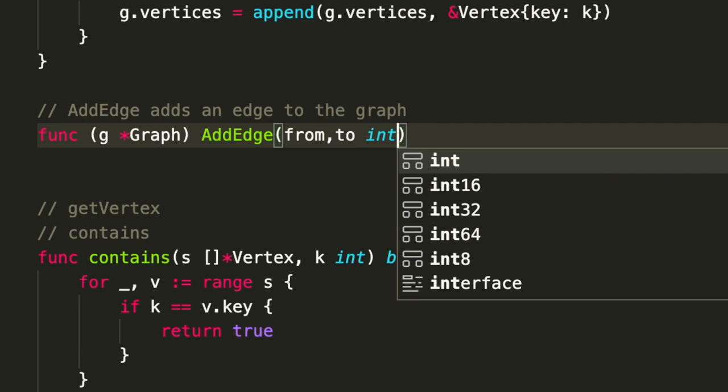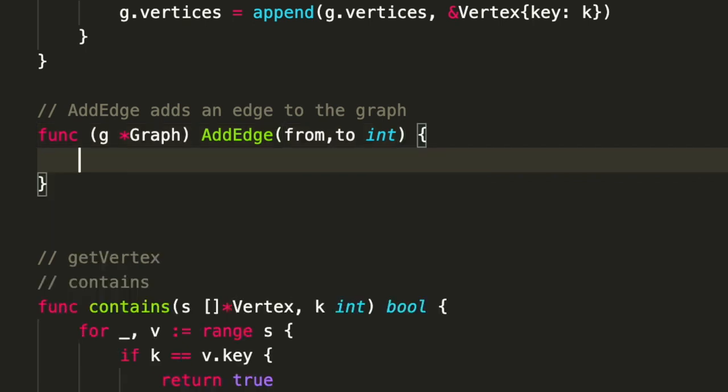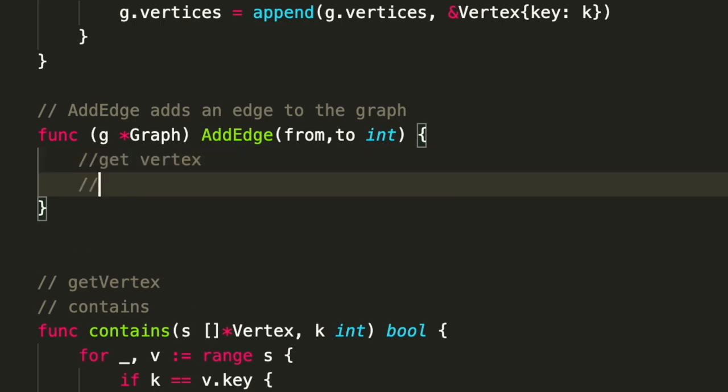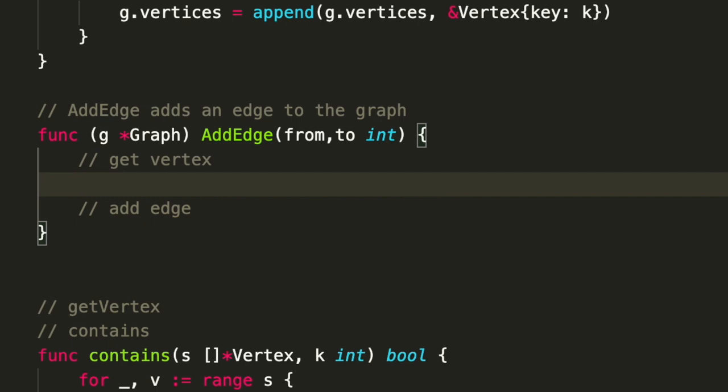If this was an undirected graph, if we put add edge 1 to 2, then we'll have to implement adding 1 to 2 and 2 to 1. But because this is just a directed graph, we're just going to implement just one side. Okay, so we're going to be doing three things. First, because as parameters we only got an integer, we need to find the vertex that has that key. So first we'll get the address of the vertices, get vertex, and then we will add the edge. And before we do that, we will also check the errors.